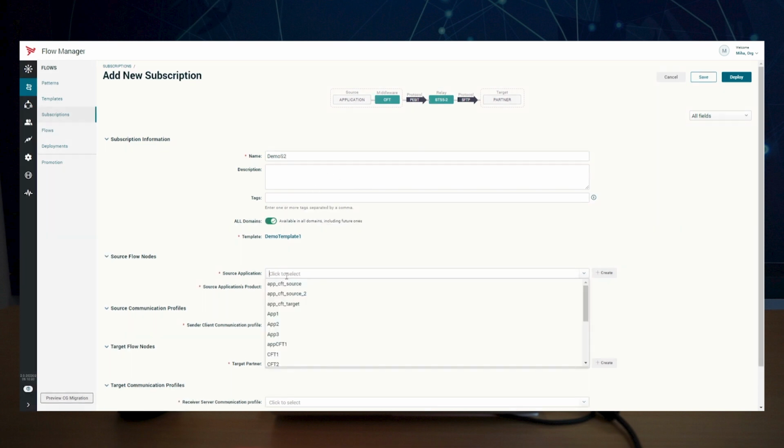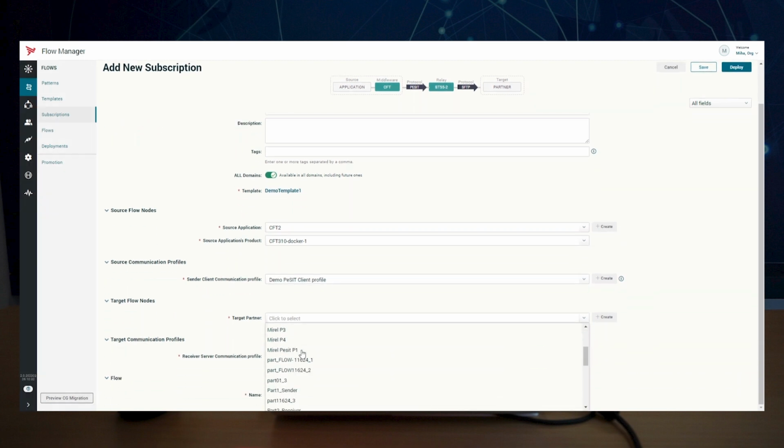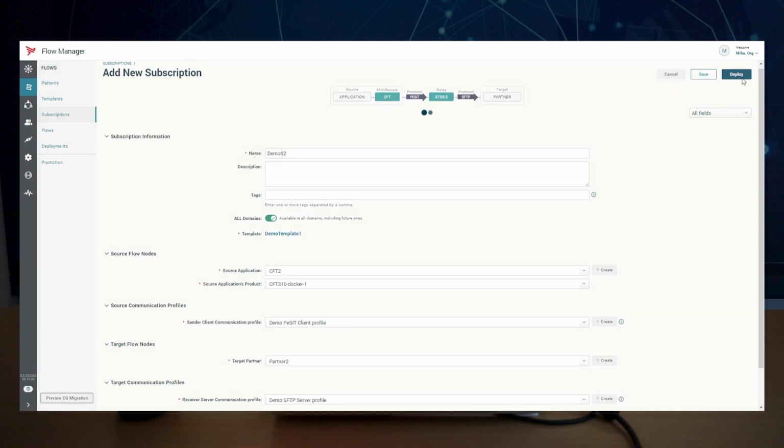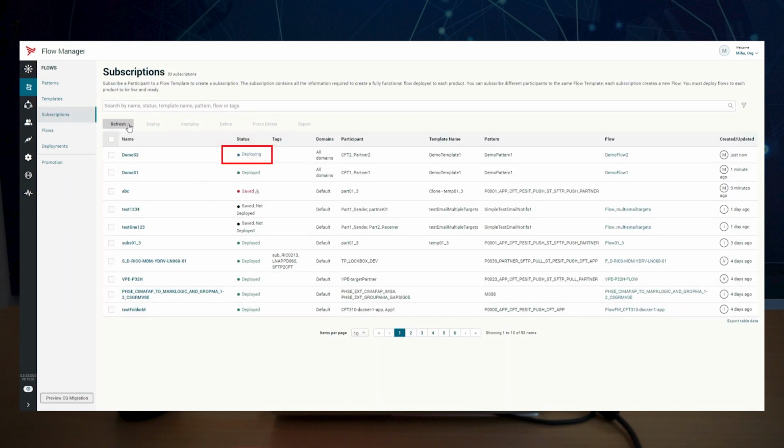This time, the source will be CFT2, and the target, in this case, will be Partner2. This is how you create the second flow that uses the same PeSIT IDF. Once I deploy, we will check the subscriptions. Both of them are successfully deployed.